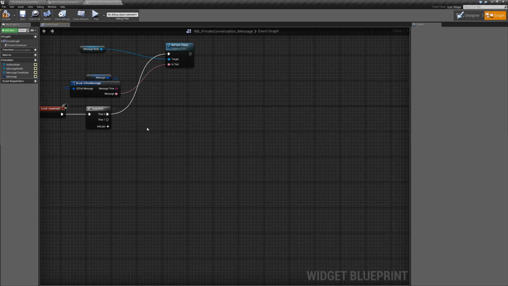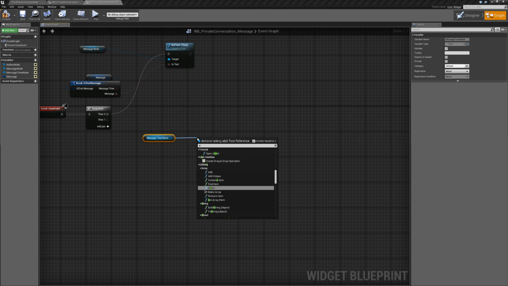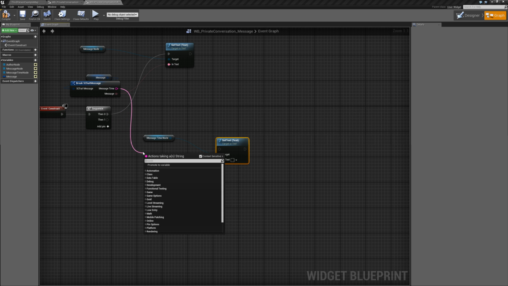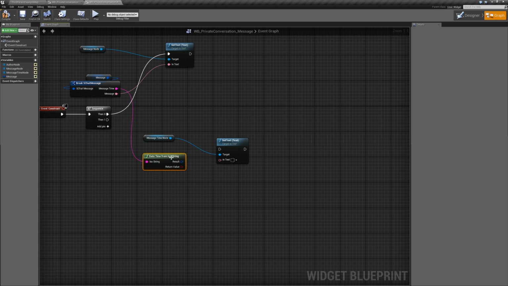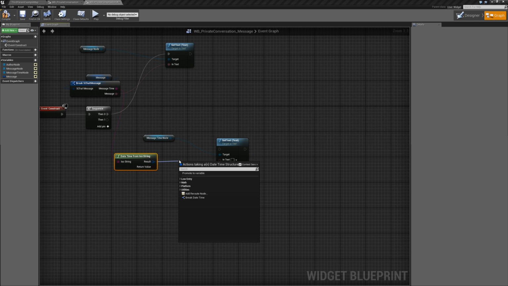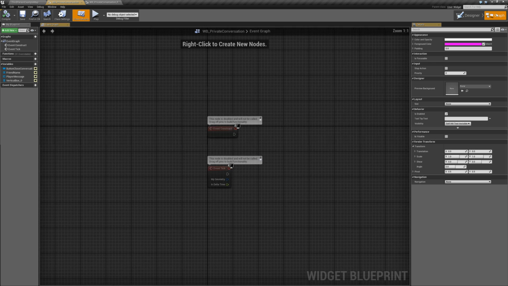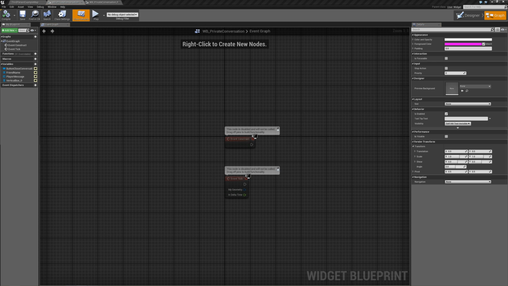Okay, let's go ahead and click and drag the message time node, get it, and call set text. And what we will do is drag off the message time and call date time from ISO string, drag off the result and do as time from UTC, and connect up the text and the execution pins. And we should be done with that widget. Let's go back to our private conversation.